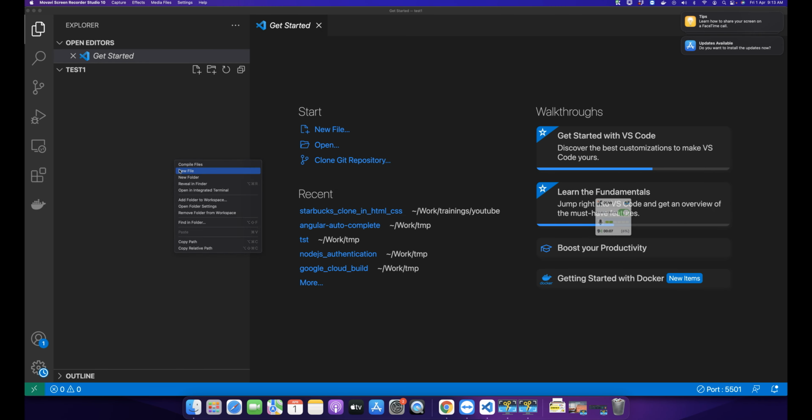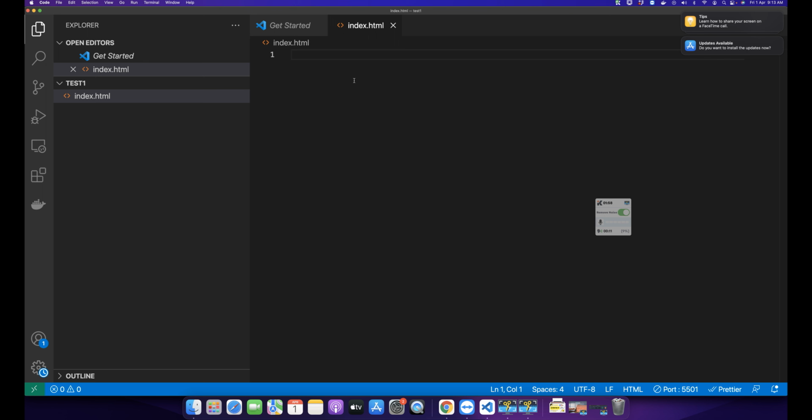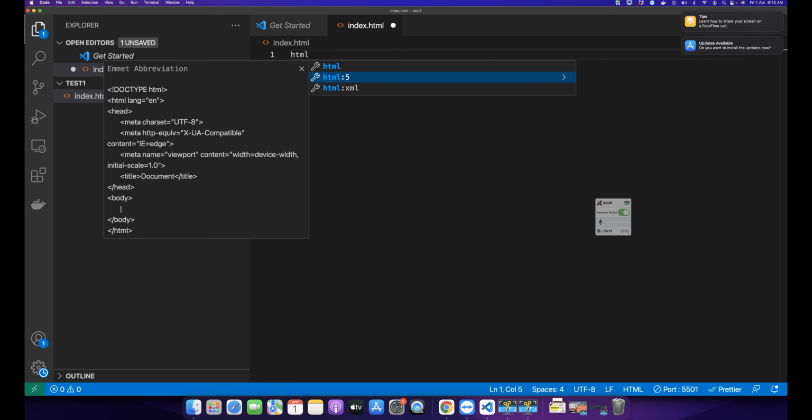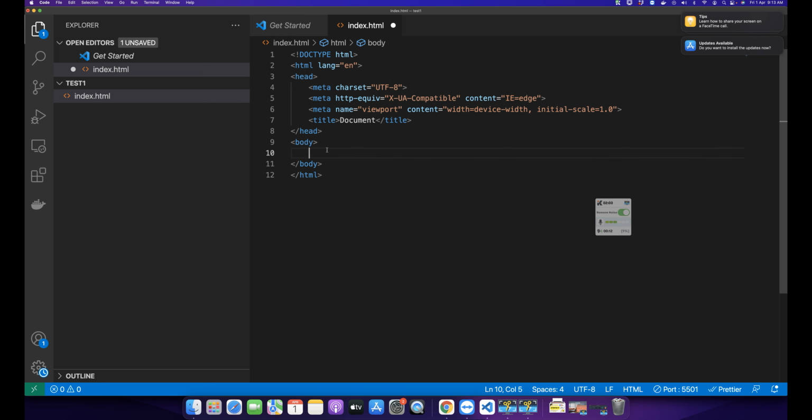Let's create a new file, index.html. We're going to add some basic boilerplate code. Next, I will create an input. Now I'm going to preview in the browser. So this is what we have so far.